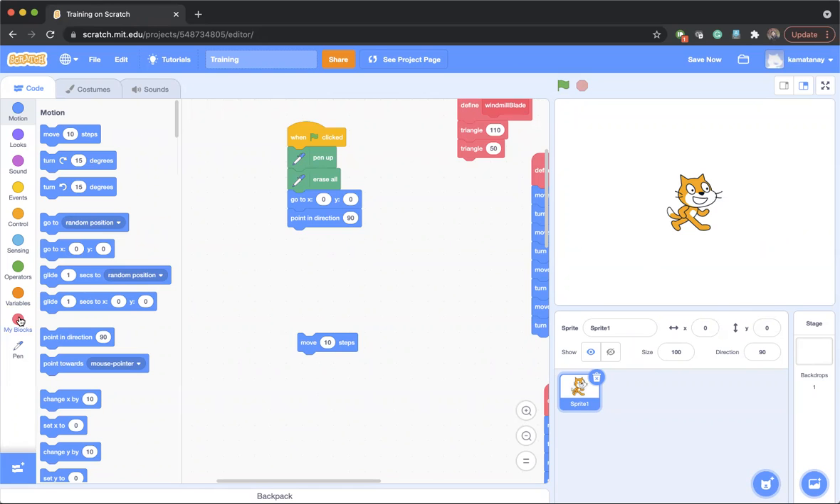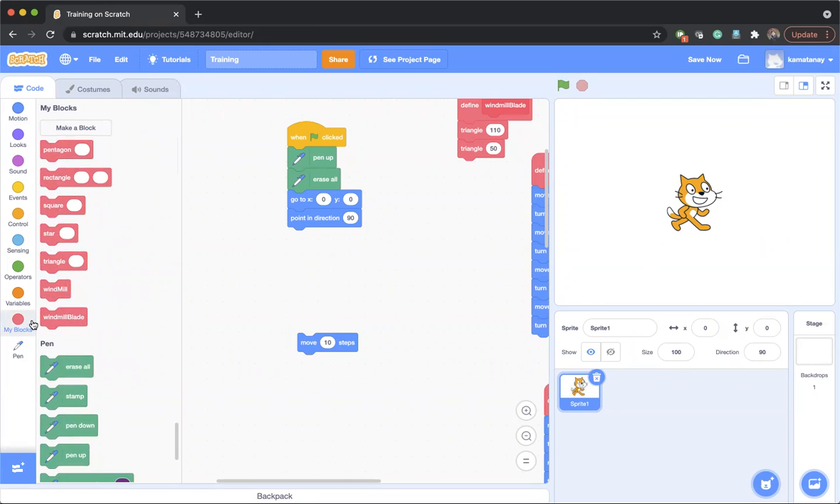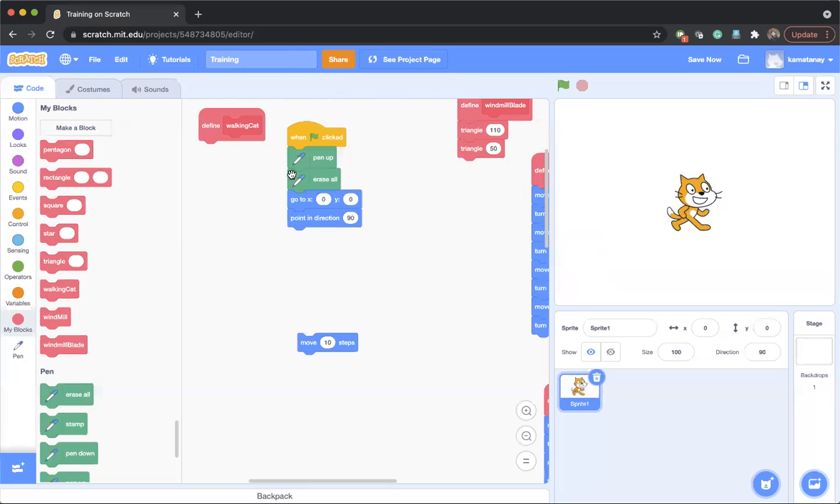So how do we now make the cat move forward in that direction continuously? Let us give the same attempt of what we did for the rotating windmill. What we did was we created a block. Let us call this block walking cat. And what was the pattern? We define a block. In that block, we define what we want to do. And then towards the end, we call the same block again.